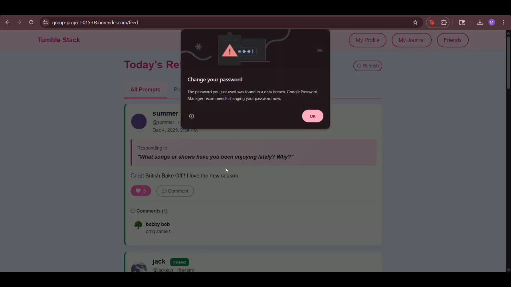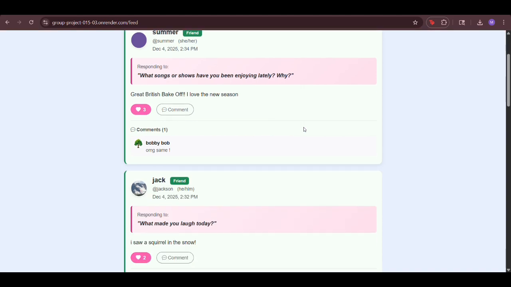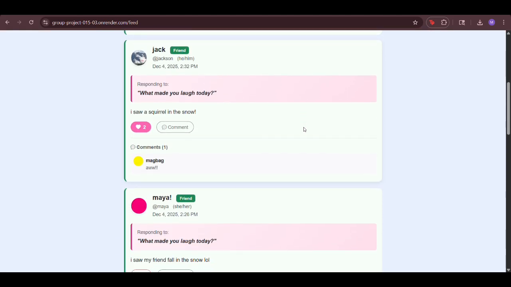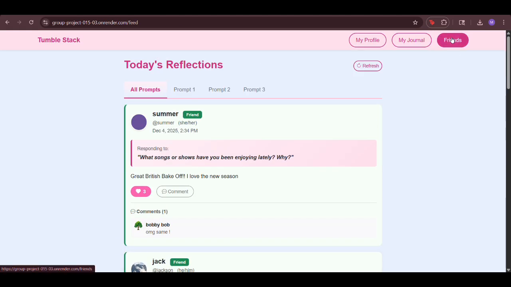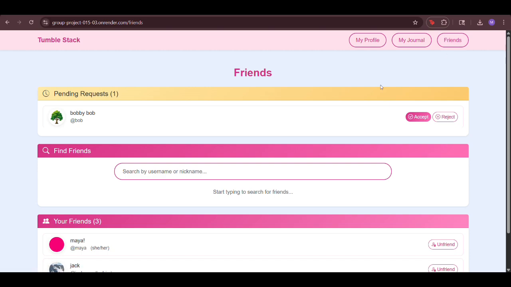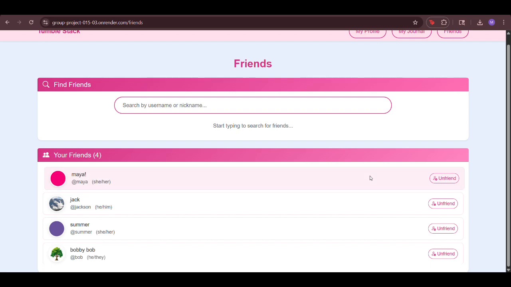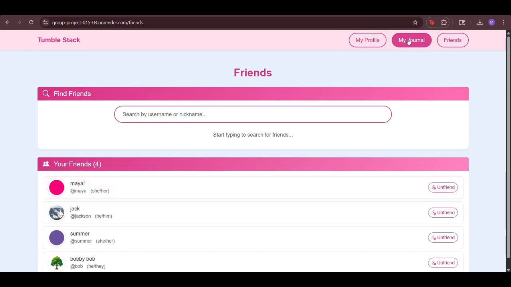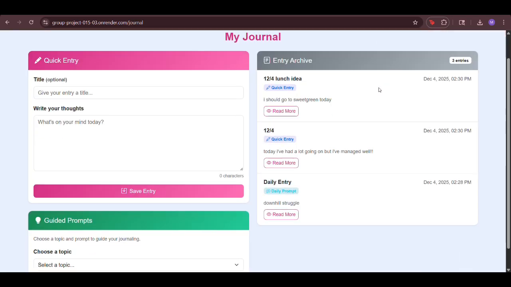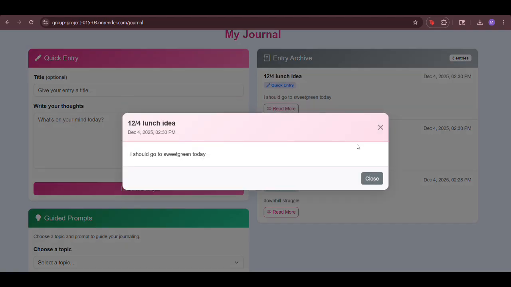Logging in as a different user, you can see that this user has some people that are already friended, and this will highlight and prioritize the person's friends on the feed. If you navigate to the Friends page, you can see your pending requests and choose to either accept or reject them, and if you accept, they'll be added to your friends list. This means that when you go back to the feed, they'll be prioritized in the feed.